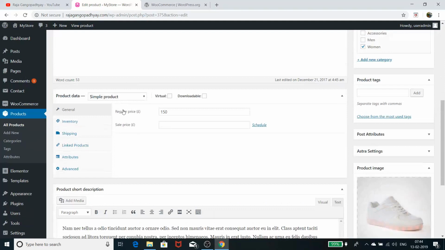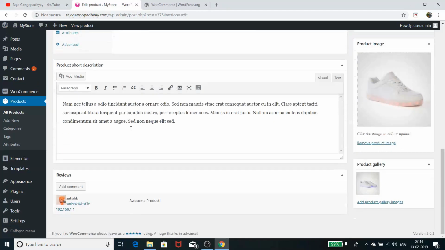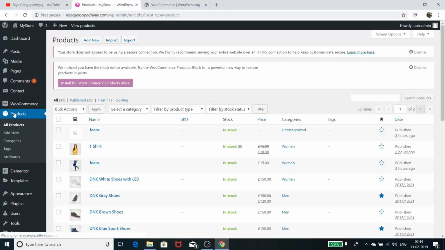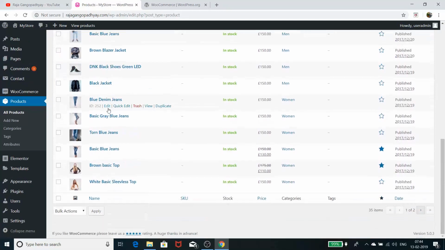A simple product is a product in which there are no variations, and suppose this is a shoe, right? So suppose this actually is a variable product, but let's look at some other product which can be a simple product in the true sense, that we can talk about.